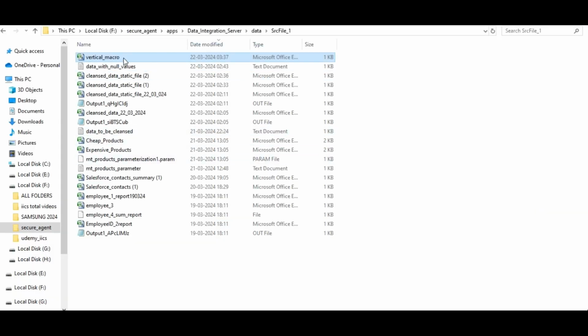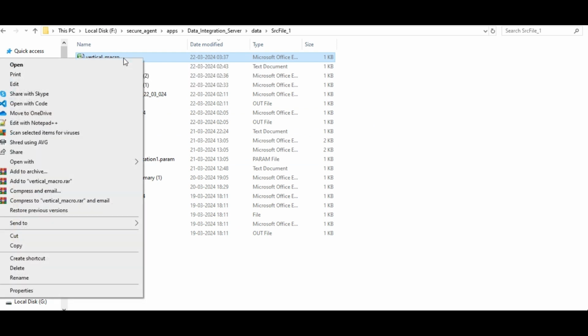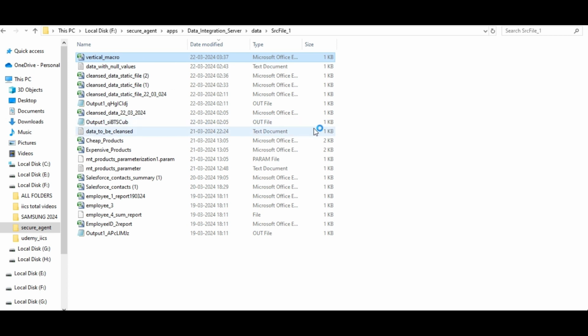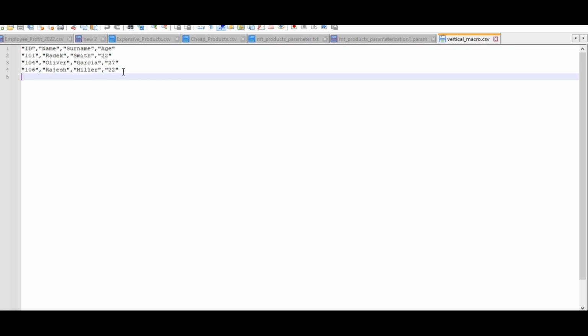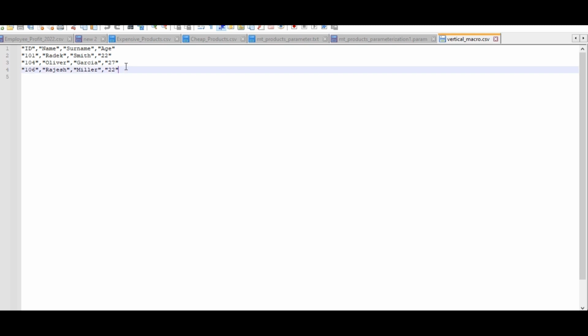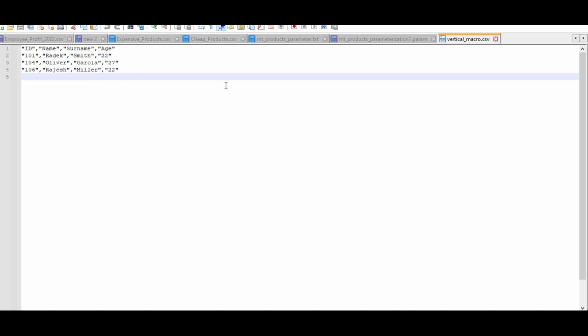This is my target file. Initially there is no data. Let's see now whether there is any data. See, data was inserted along with double quotations. I did not change it to none in the target, that's why it gives double quotations. But whatever, the nulls were filtered out. In this way you can use a horizontal macro.